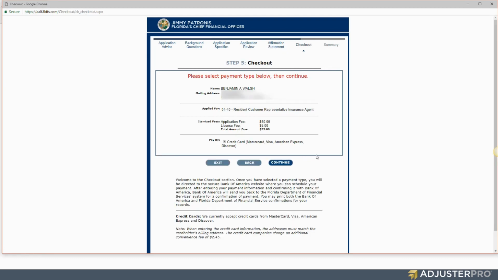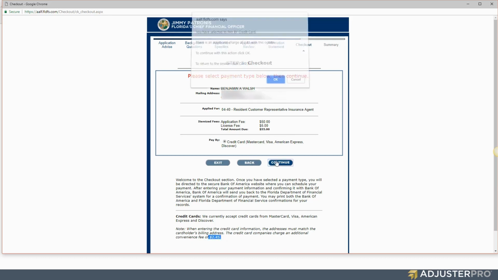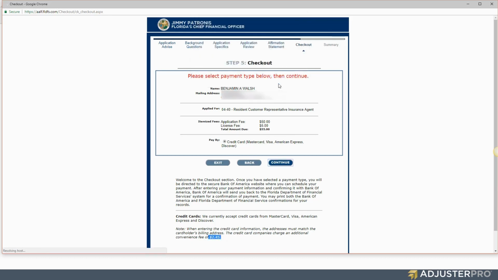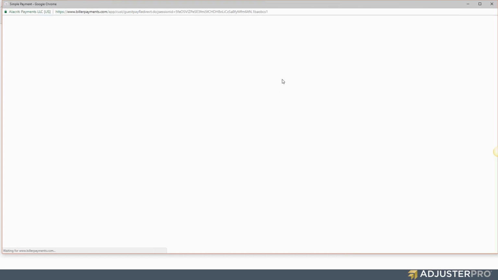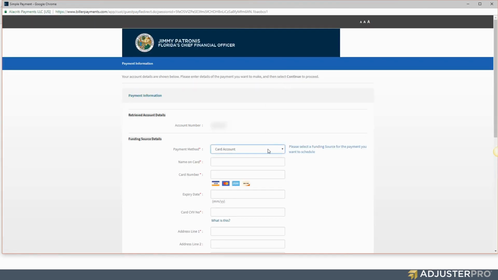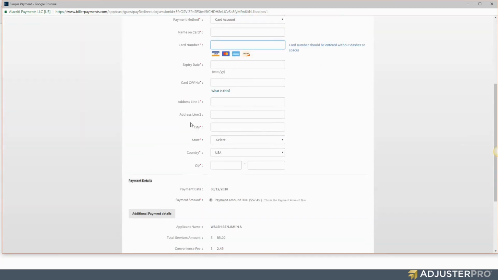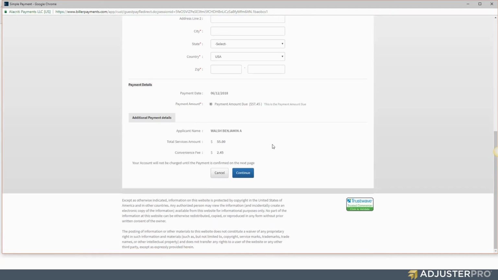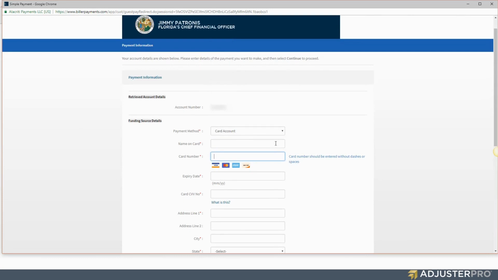Click continue. It's going to double check your address again. It's going to double check the fee. It's going to tell you how much it is. Remember, there's also that $2.45 fee. They remind you down here. Click continue. Click OK. And then enter in your payment information. What kind of card do you have? The name on your card number, and just follow the rest of these prompts and it will tell you that your license will be processed.